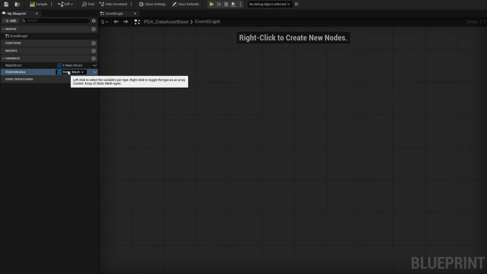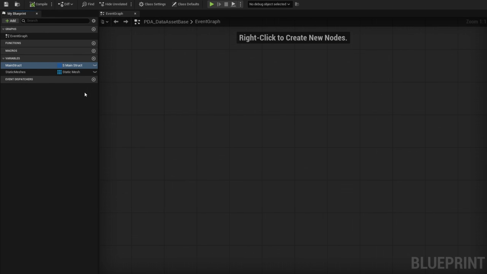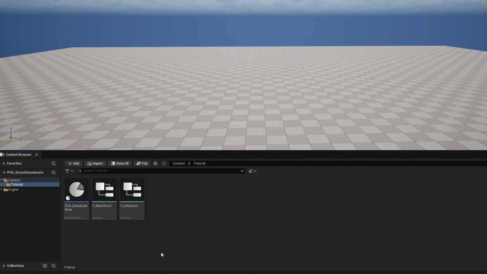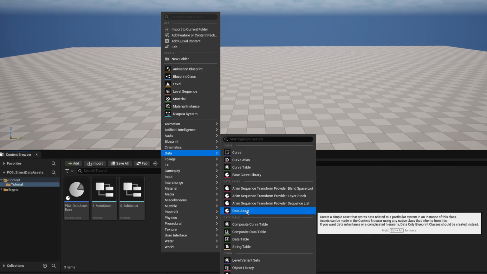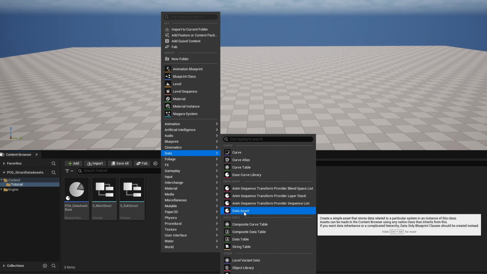All right, so we'll have an array of static meshes. Inside the main struct, we have a bunch of other stuff. We're going to compile this. So now we have a data asset with structs and structs and structs and arrays and all of the good stuff. So now we can actually right click, go to data, and right here under data asset, the one on the bottom, just data asset is all we need.